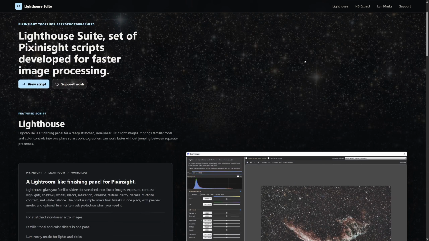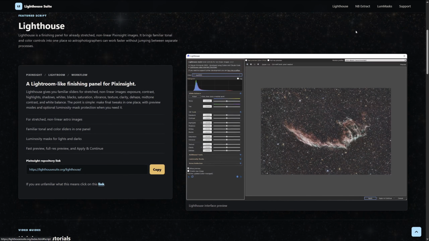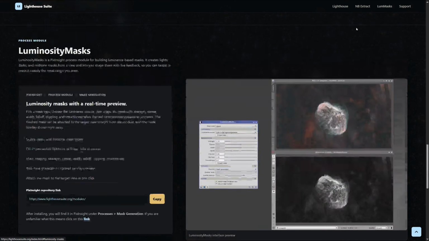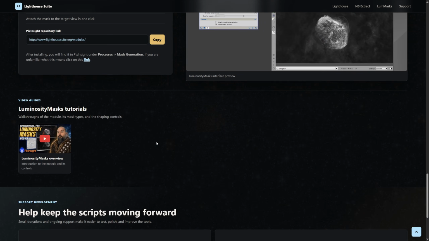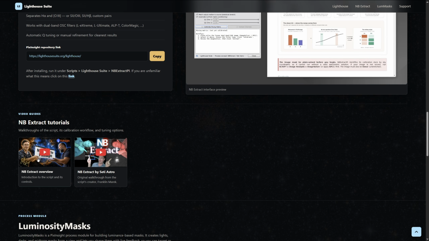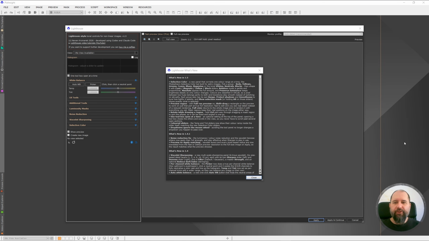As you can see, I do update my website with the new scripts. There are now 3: Lighthouse, Narrowband Extract from SETI Astro, and Processing Module Luminosity Masks. For every script there is a video guide just below it. You will see videos for the scripts. Here I have my video of the PixInsight Narrowband Extract and the original video from SETI Astro, so you can see the more technical stuff that he explained about what the script does. And that's about it. Let's move to the juicy stuff.